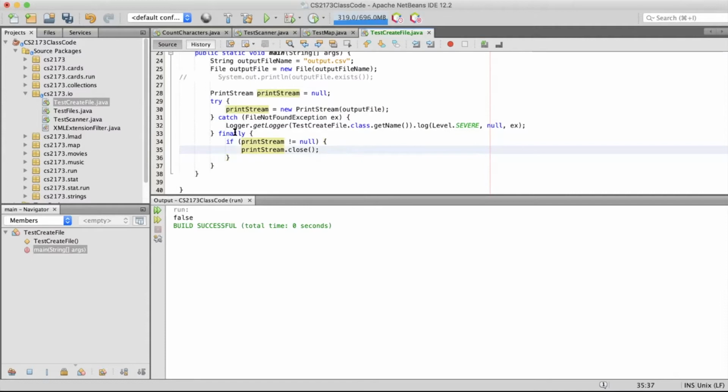Okay, so enough of that. What finally does is it says that even if an exception gets thrown, what happens after finally will always get executed. So what this says is that even if an exception is thrown, if print stream is not null, then we'll close it. If it is null, then there's nothing to close.